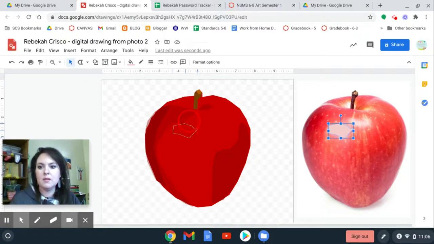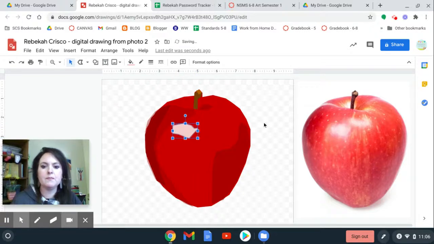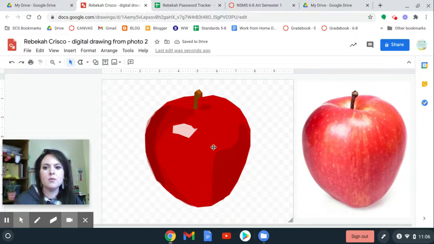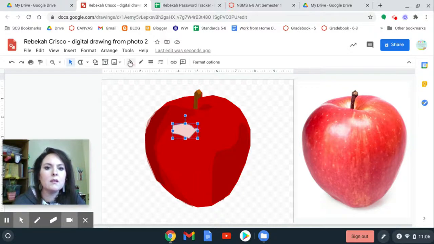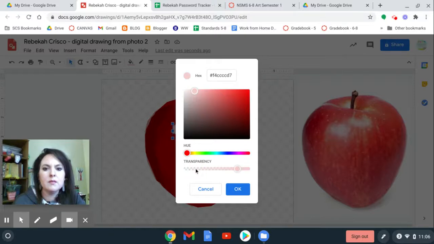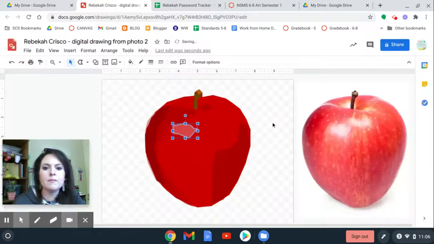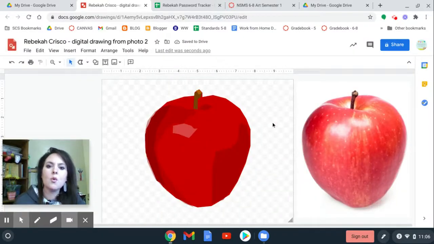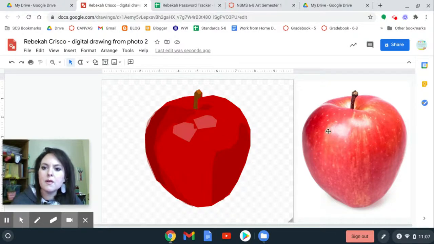And I could do a couple of these at a time, but I'm just going to keep it simple and go with one at a time. Okay, so that's a pretty bright spot there. I could leave it like that, or I can change that color a little bit, bring the transparency down so it's not quite so bright. Okay, and now this is sort of the value of the whole area.